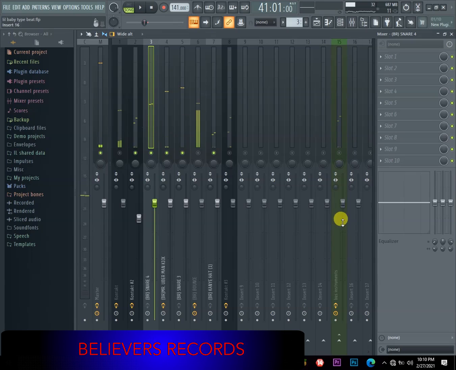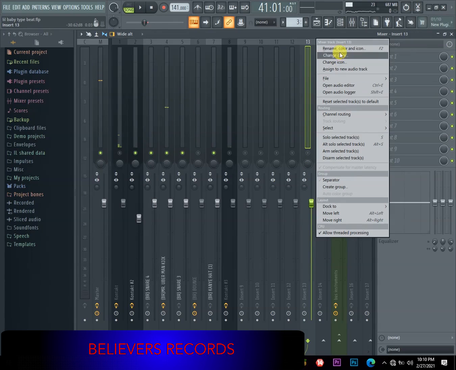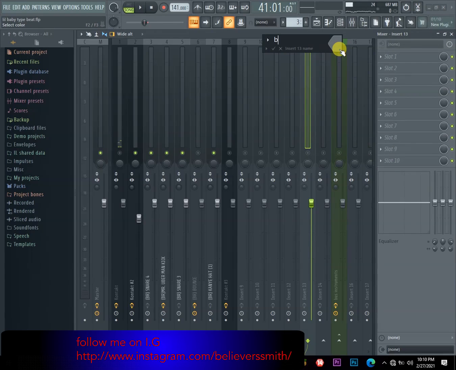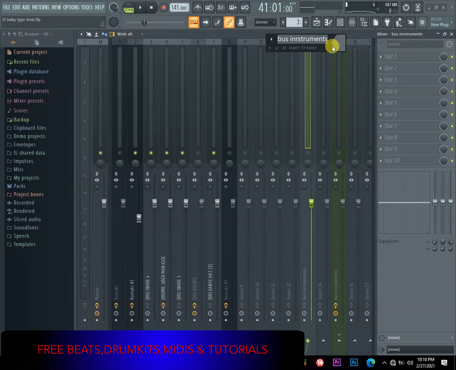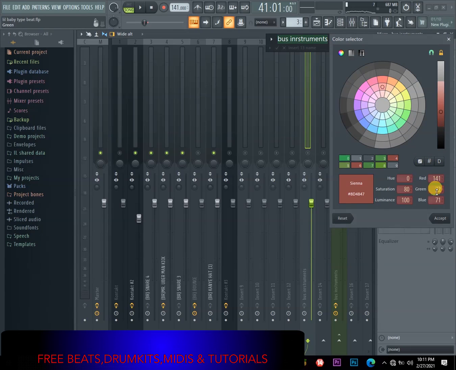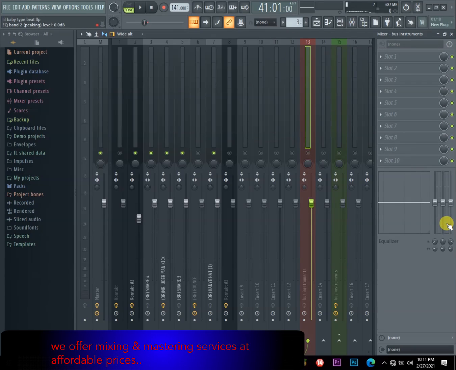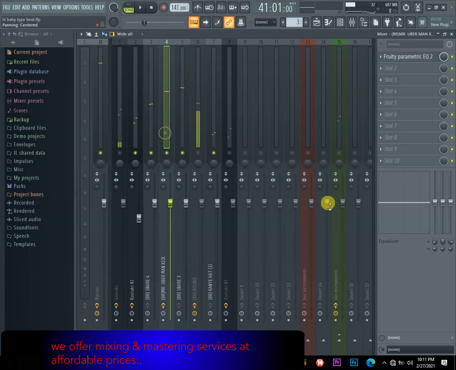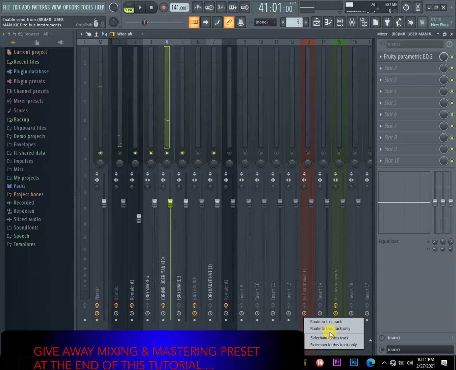All right, let's make a bus right here, just for the drums. So let's make the bus. Instruments. And let's change the color for this. Now we already gave it green, so have another color. Bus it here.